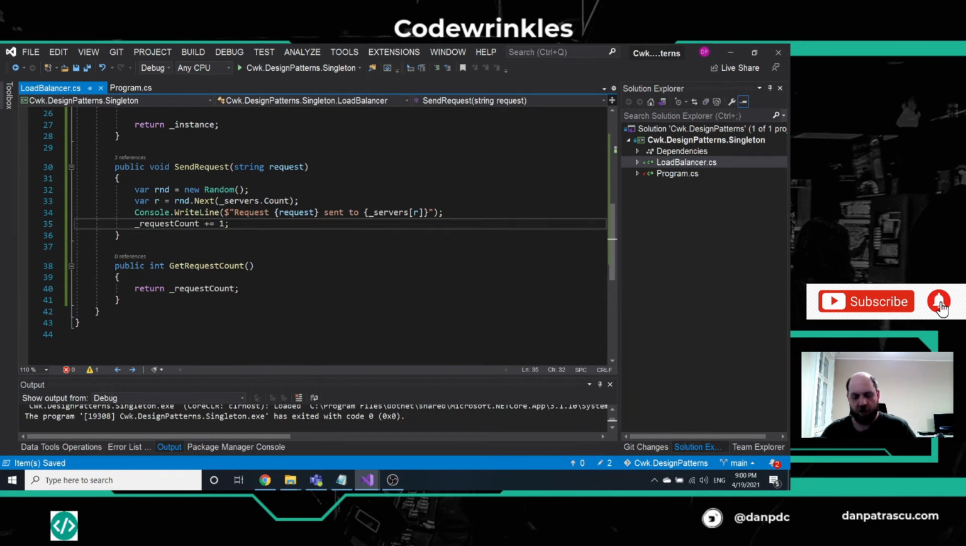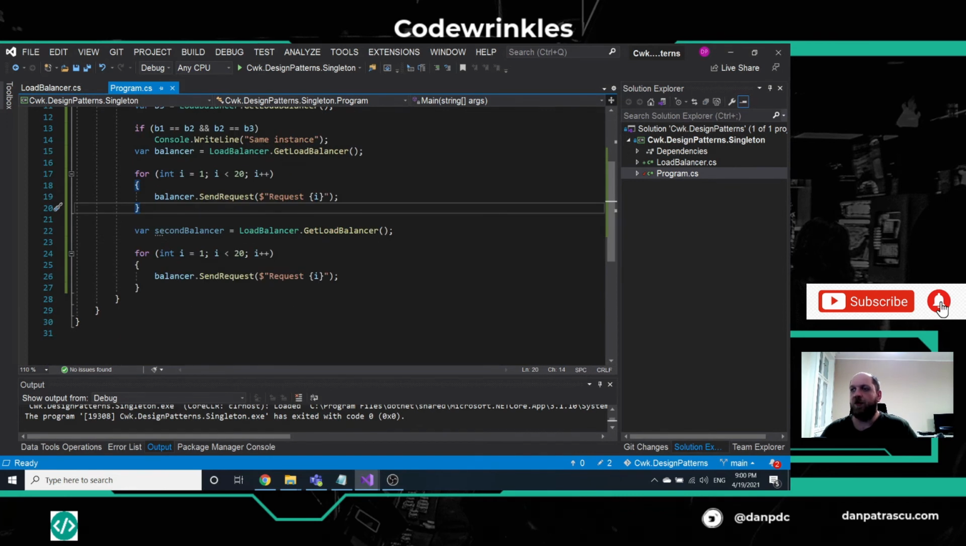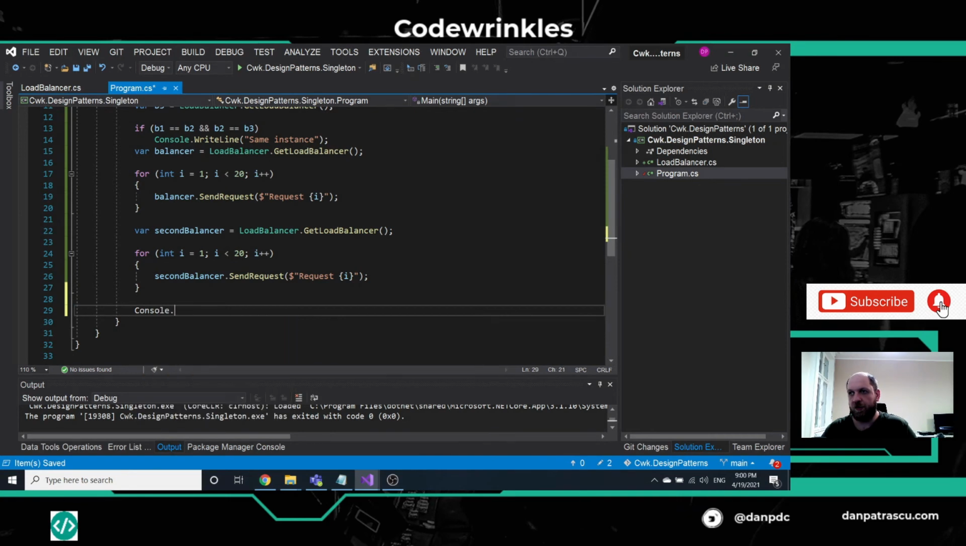So that should do it. So right now, let's run this once again. And in this case, it would be the second balancer that we use. And then at the end, console.WriteLine. Also, we'll use string interpolation here.